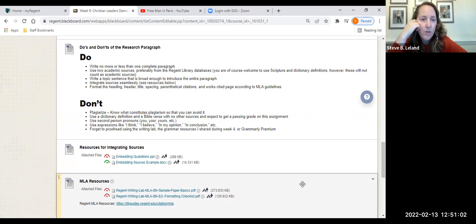So for the do's, you're going to write no more and no less than one complete paragraph. It may seem odd. This is a 1-paragraph assignment. It may seem too easy, but there's a lot to think about as you're doing this assignment. You've got to think about plagiarism, your sources, MLA formatting. How do I integrate my sources well? Make sure your grammar is as good as it can be. So there are a lot of things to juggle here. You have enough on your hands without worrying about writing more than a paragraph.